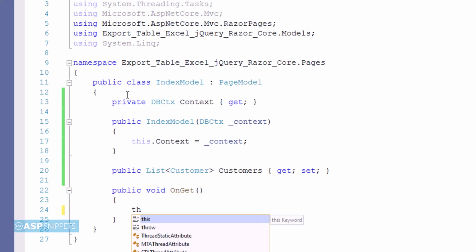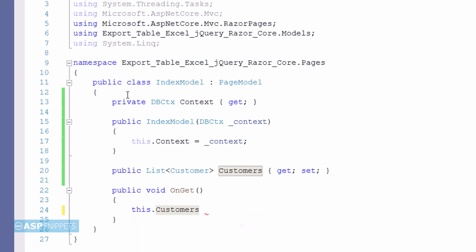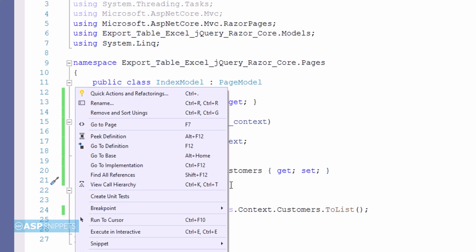Inside this OnGet method, we'll be making use of Entity Framework for fetching the data from the database table. As you can see, I am fetching the data from the customers collection of the Entity Framework. Now let's move to the view.